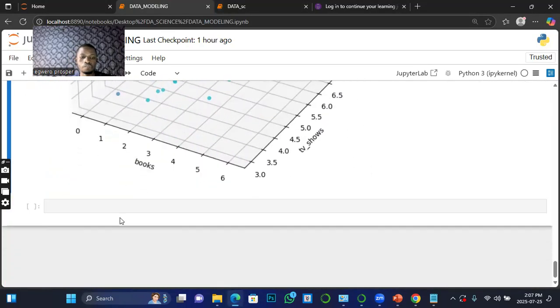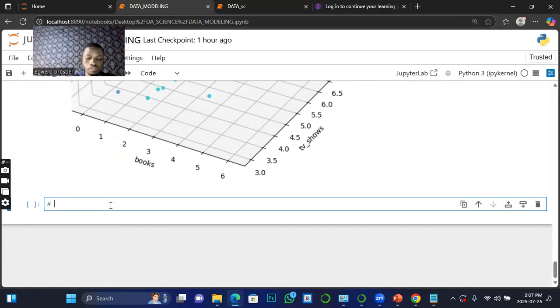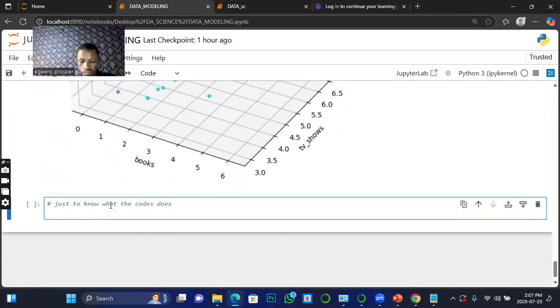Okay, so just to explain the code, just to know what the code does. So let's say we have clustered label. I'm just using the name.